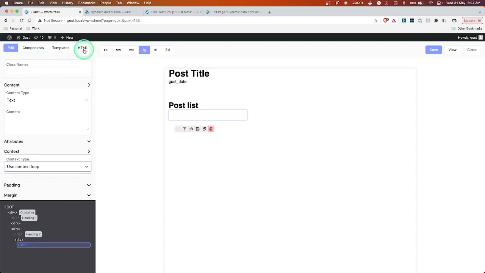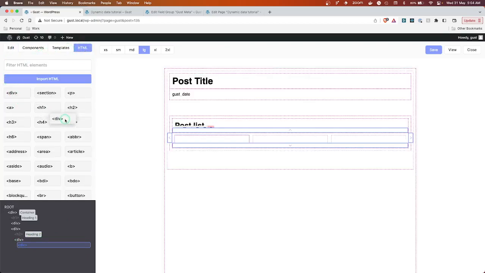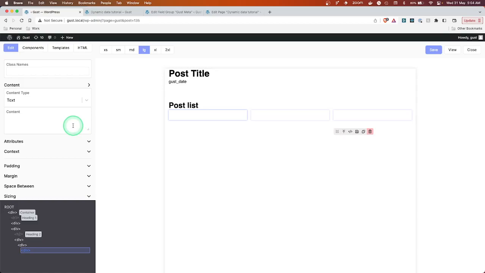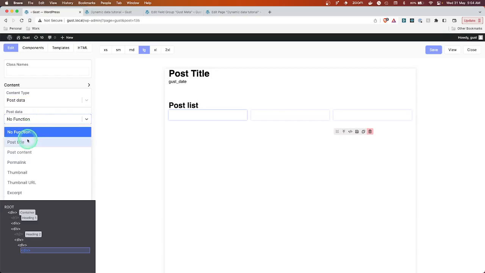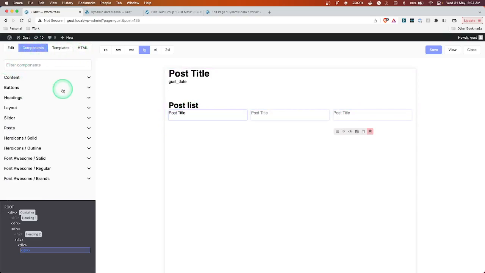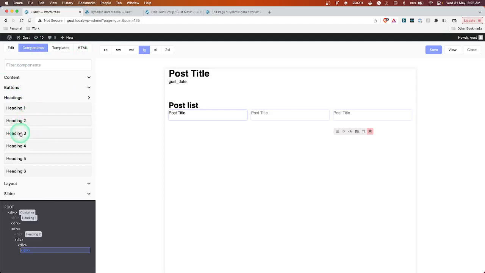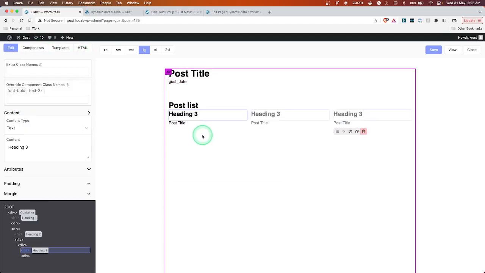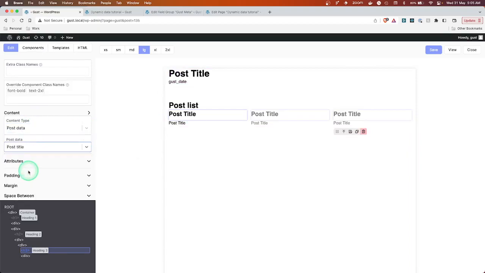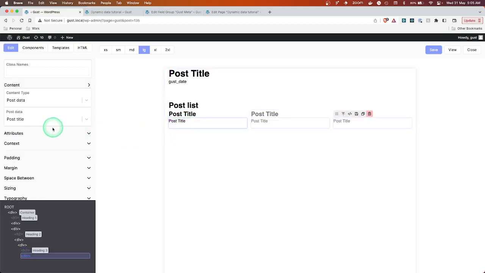And we'll give some visual feedback as well that that's happening. So inside here, we're going to add a div, and you can see that this is repeated a couple of times. And under the content, we're going to say post data and post title. Actually, sorry, no, why don't we pull in a little heading, because it's pre-formatted for us. So we'll add that there. We'll say content type is going to be post data, and we'll choose the post title. And this one down here, let's change this to say the excerpt.